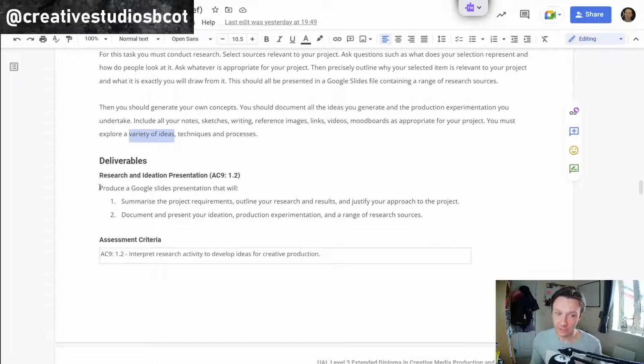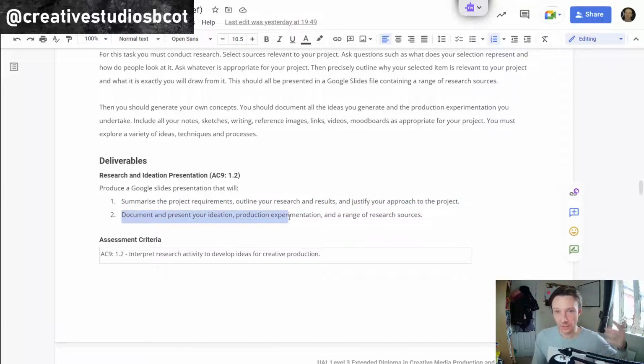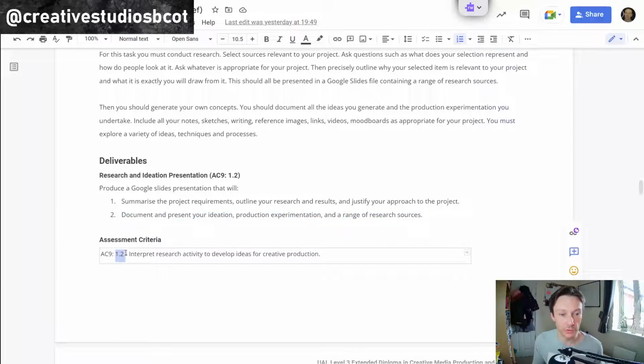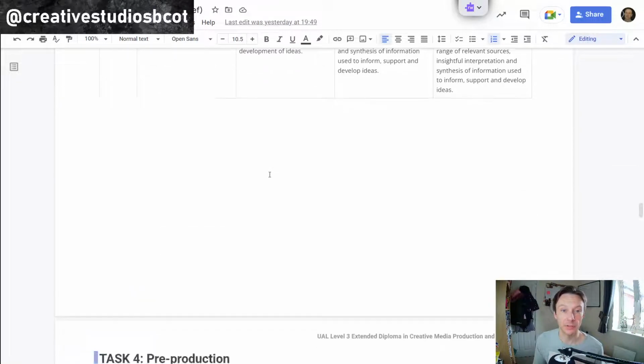So, for this, your deliverable will be a Google Slides presentation that will summarise the project requirements, show us your research and what you extracted from it, and justifying how this is going to inform your project. In this Google Slides presentation, we also want you to present all your sketches, mood boards, ideas, inspirations, and research sources. This will also help you hit the 1.2 criteria here, interpreting research activity to develop ideas. Research is a big part of this.